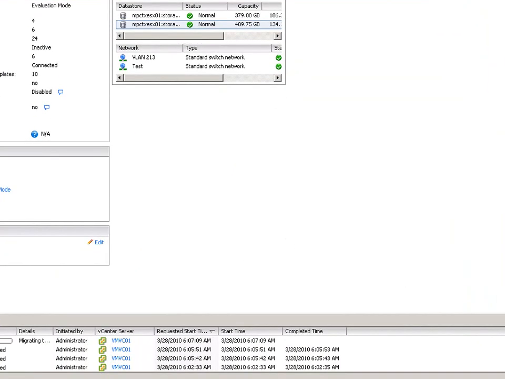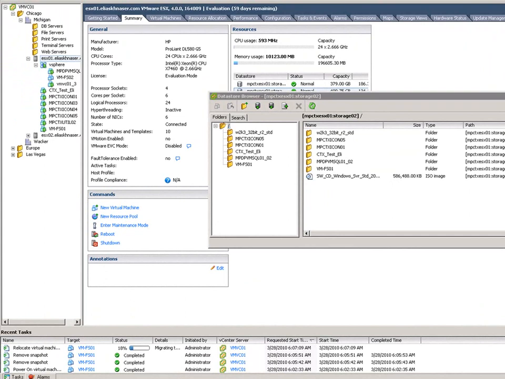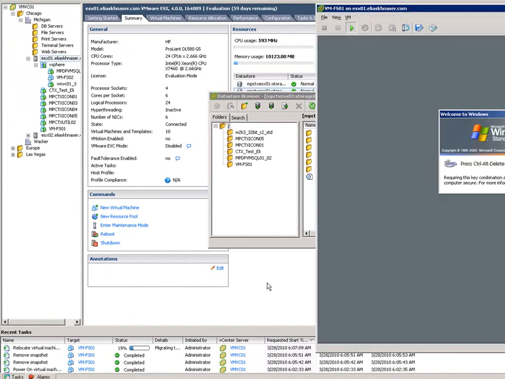Now you'll notice here I'm going to bring this up, and I'm also going to bring up the console of the virtual machine. Hopefully this is not crowding the screen too much for you guys. You'll notice down here in the progress bar that this virtual machine is actually being moved. Let's go ahead and log into it.